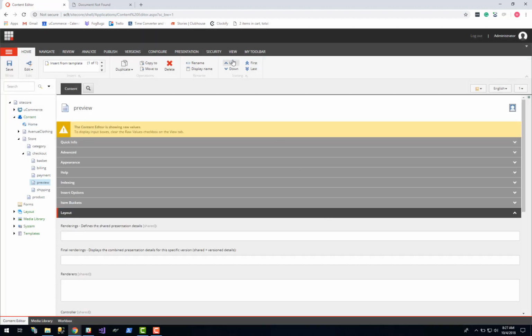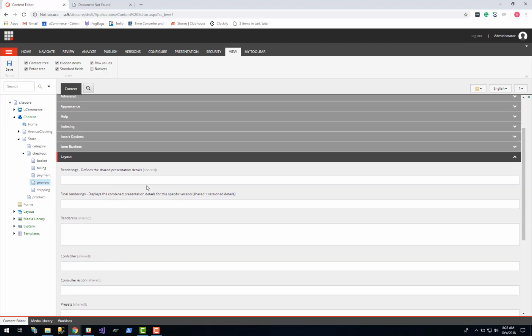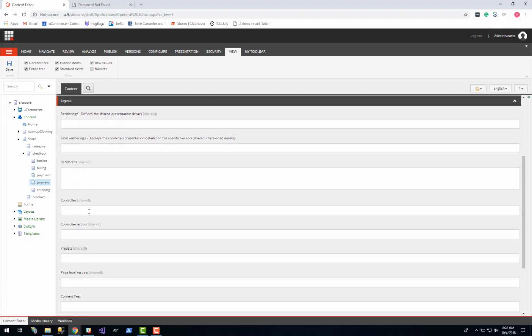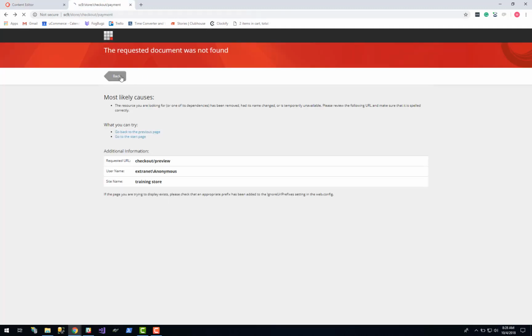Insert. And when we have underneath view enabled the standard fields and the raw values, we should get the layout section looking like this where we can fill in a controller for the layout. Otherwise, if we leave this blank and we go back here and request the preview page again, we will get a new error message from Sitecore saying that the layout for the requested document wasn't found. This means that it was able to find the content item that we just created, but it doesn't have any layout.